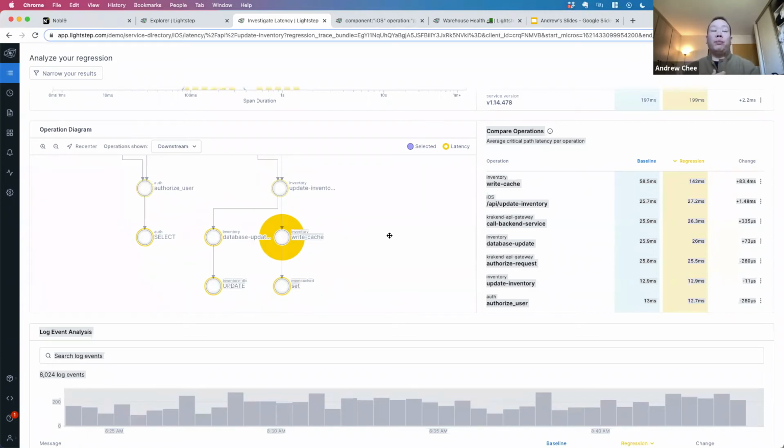So I can now basically say we don't have to bother the authentication team because that's not where the problem is. We don't have to bother with the API gateway team nor the iOS team because that's not where the issue is. The issue is in the write cache operation.